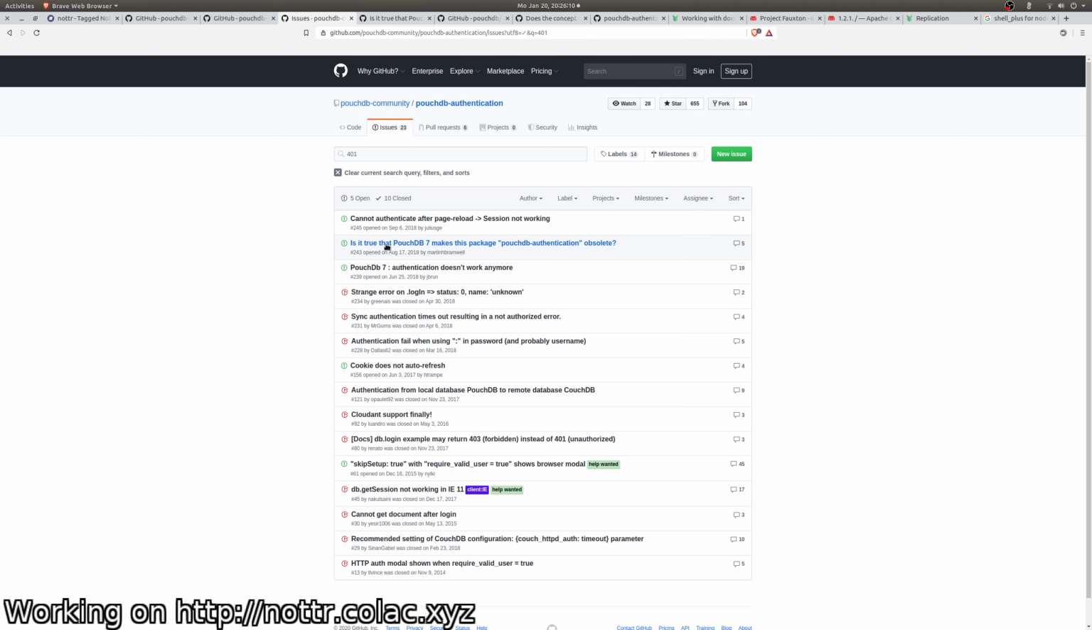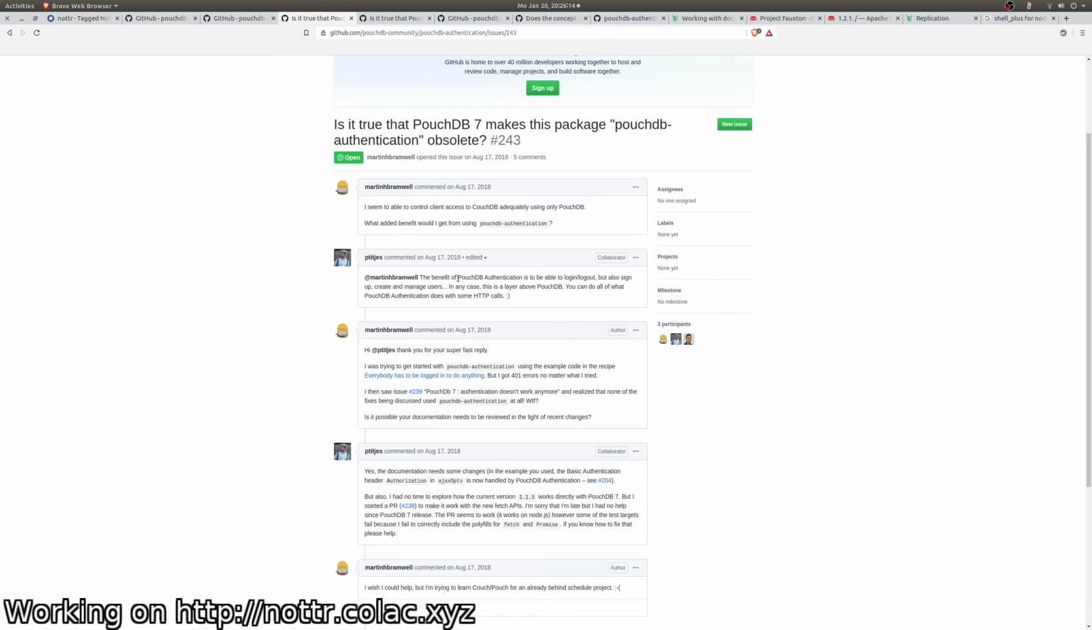Is it true? The benefit of PouchDB authentication is to be able to log in, log out, but also sign up, create and manage users. In any case, this is a layer above PouchDB. You can do all what PouchDB authentication does with some HTTP calls. I was trying to get started with using the recipe, but I got 401 errors no matter what I tried. I then saw this issue. It does not work anymore. And realized that none of the fixes being discussed used PouchDB at all. What the fuck?